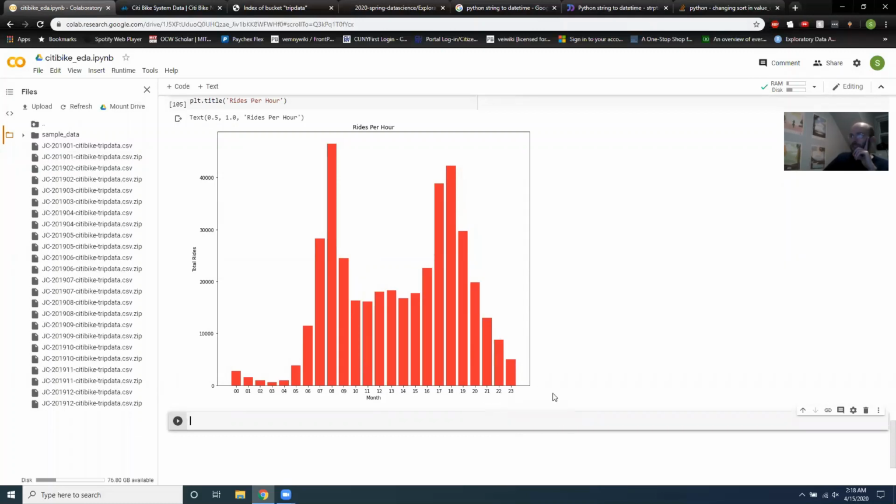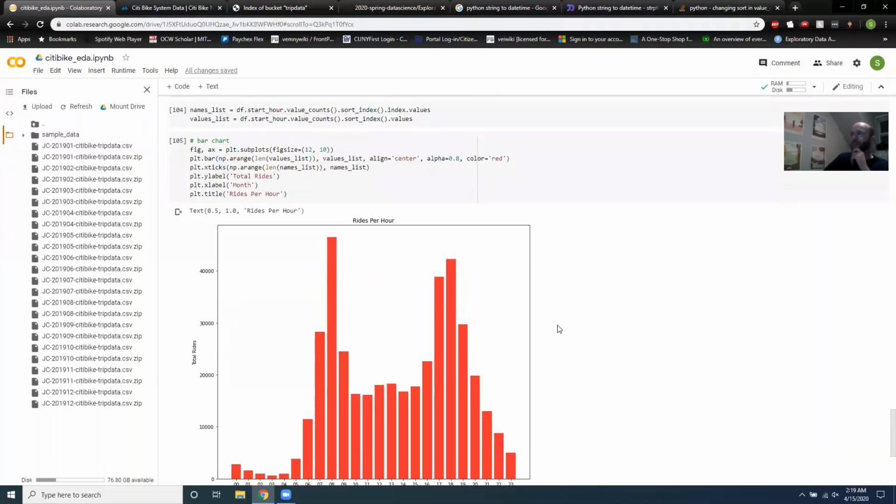Cool. This is a great one. So at nighttime, really, really low. And then two spikes, pretty clearly the two spikes when people are commuting. Yeah, 18 is 6 o'clock, and 8 o'clock in the morning. Yep, that looks cool. So yeah, that was our exploratory data analysis.